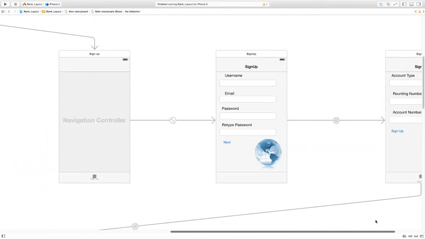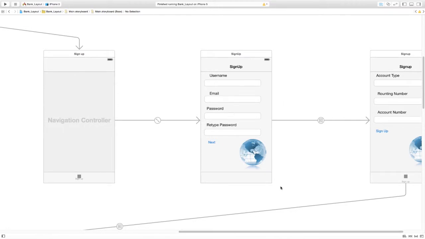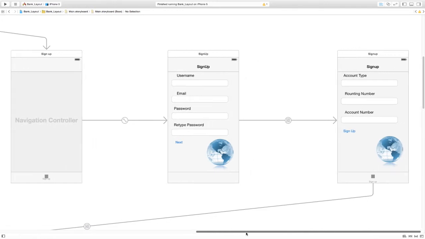Go over here to the sign up page. You have your username, email, password, retype password, then you click next down here, which is the next part of your setup, which is account type, routing number, account number, and sign up. So that when you set up this application for the first time, you have at least one bank account, because it wouldn't make any sense to have no bank account information when you start it off. I guess you could, but it would kind of be silly. So you have at least one bank account when you set this app up.